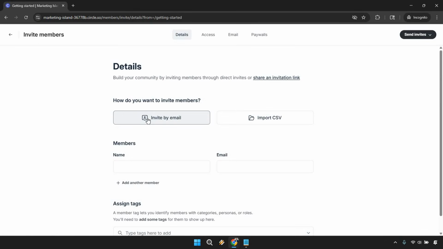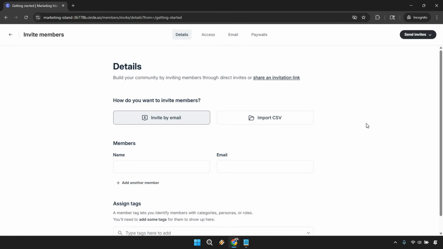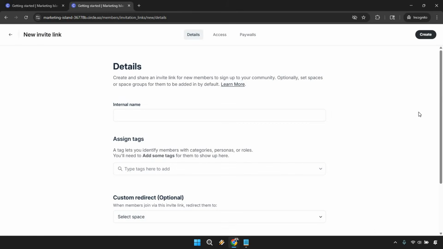And what you can do is invite by email. You can import CSV if needed. You also have the name for the email, add another member. You can assign tags if needed. Or what you can do is just simply share an invitation link like this. All right, so here's going to be the new invite link.